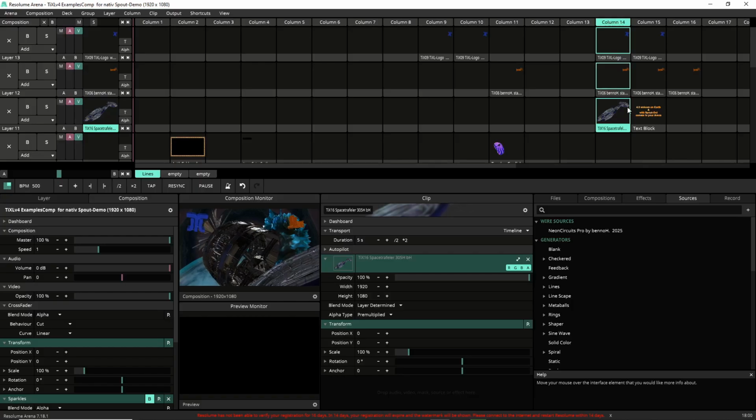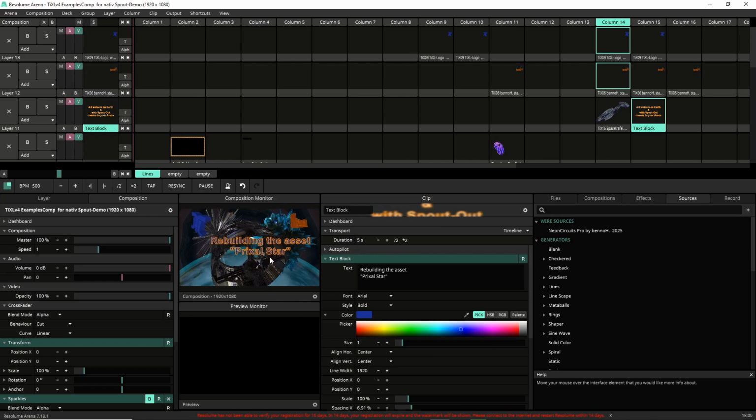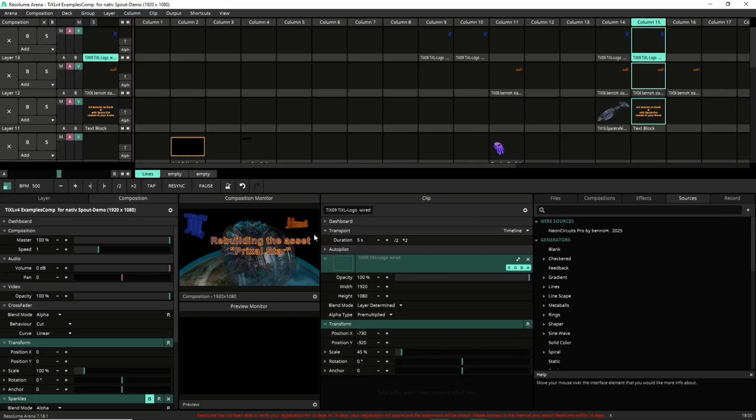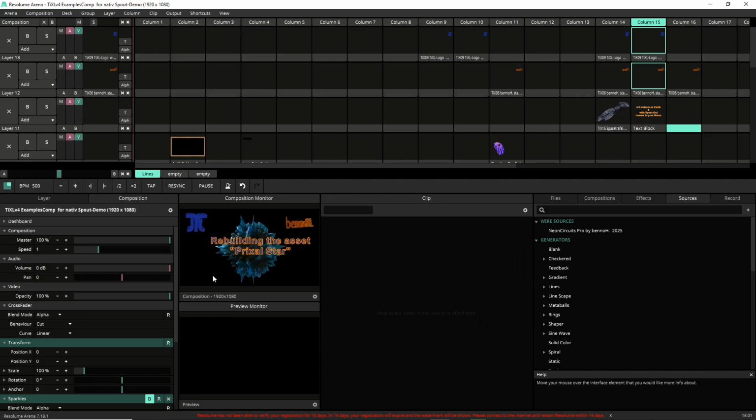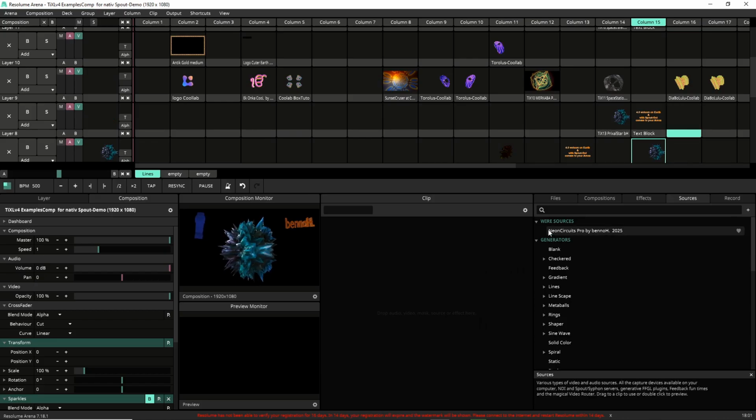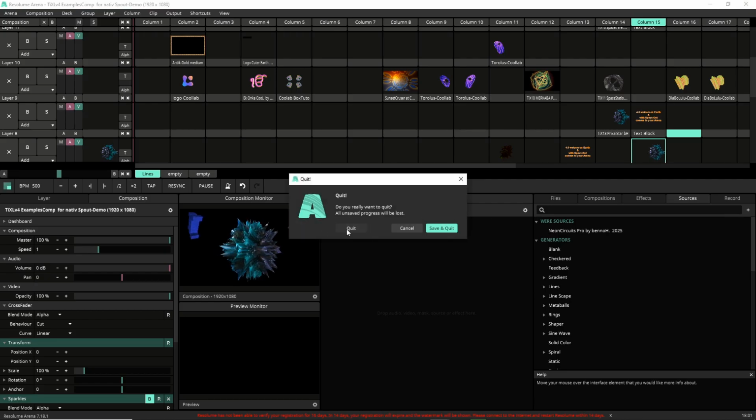So we do the rebuild of the PrixalStar. This is the one in the center here that we want to rebuild. So I think we quit here in Resolume Arena and we switch quickly to TiXL.